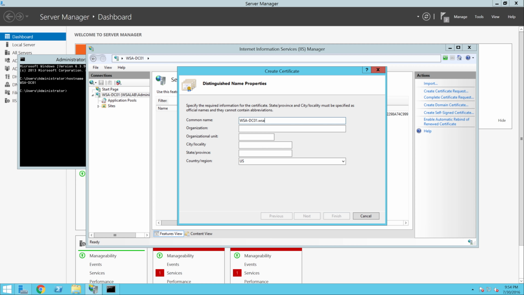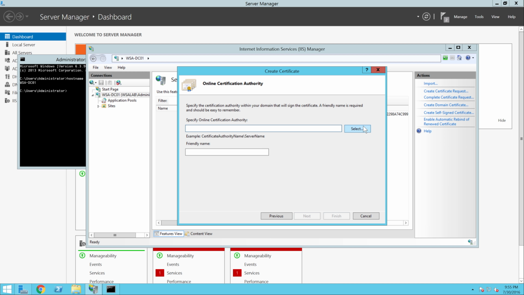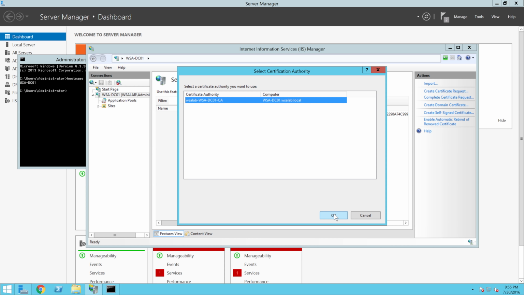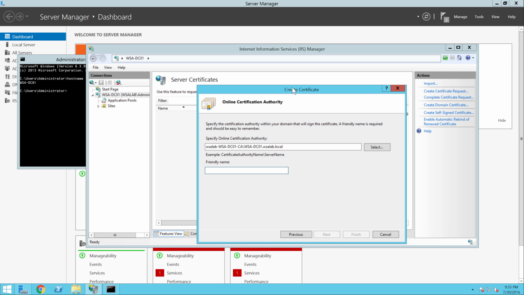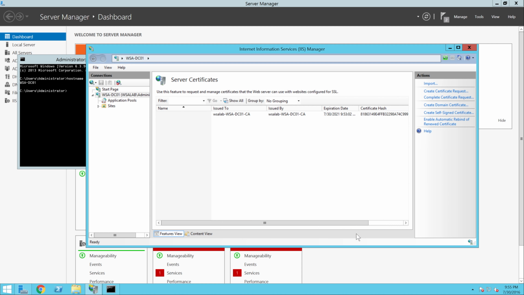So let's say WSA-DC01. Domain is wsalab.local. Organization is, let's call it WSA Labs, or IT, we'll say Raleigh, North Carolina. Just next through this, we'll select the online certificate authority that'll issue the cert is us. We'll just pick that out of the list. The friendly name will just be WSA DC01, is totally fine. Hit finish.